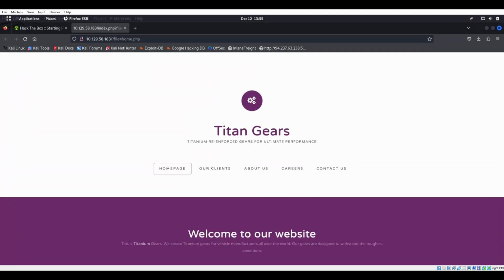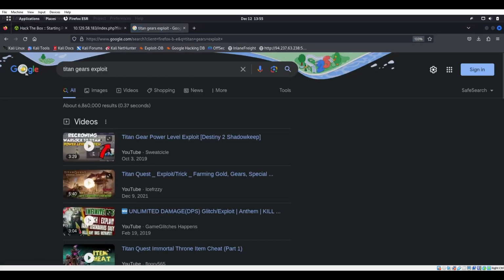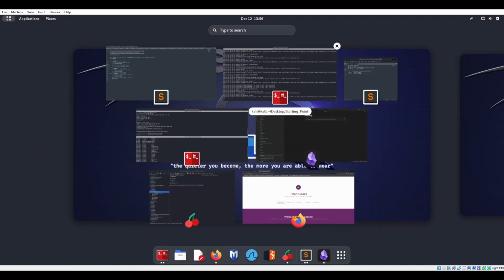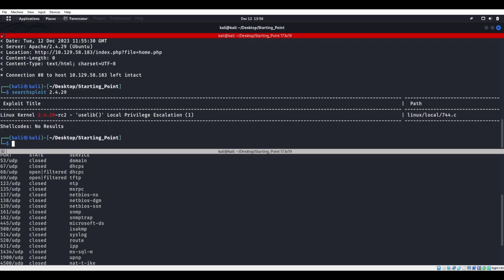So it says, what's the CVE? We got Titan Gears here. I don't think this is going to be an exploit. Yeah, I didn't think so. We've got to figure out what this is actually built with, like right here. Let's go back to our curl over here. Apache 2.4.29. Ooh, I believe that's an LFI, I believe. 2.4.29? Oh, that's a Linux kernel.